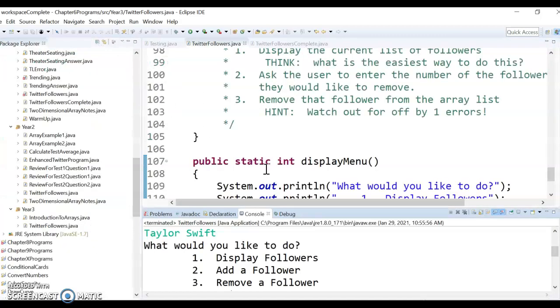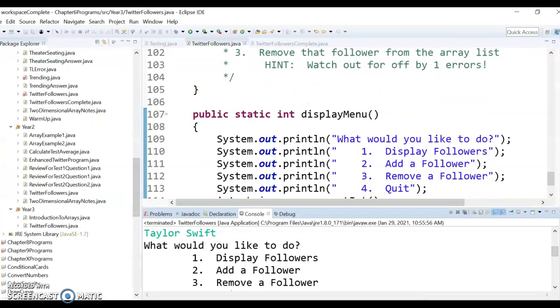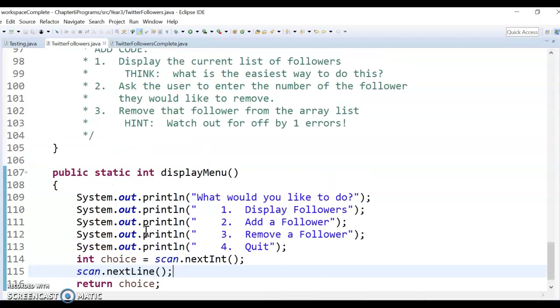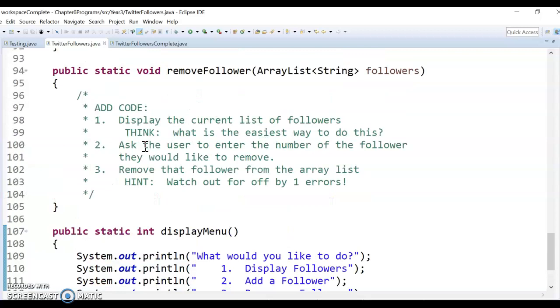All right, I think I'm going to stop here. We still have to do remove follower, but I'm going to wait and do it in a second video just because I kind of ran out of time on this one. So thanks for watching.